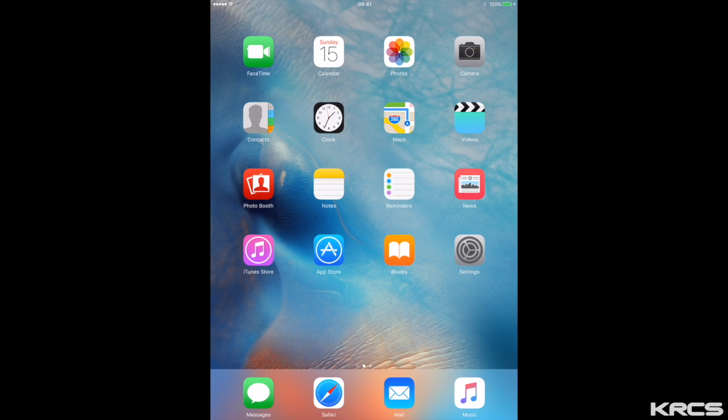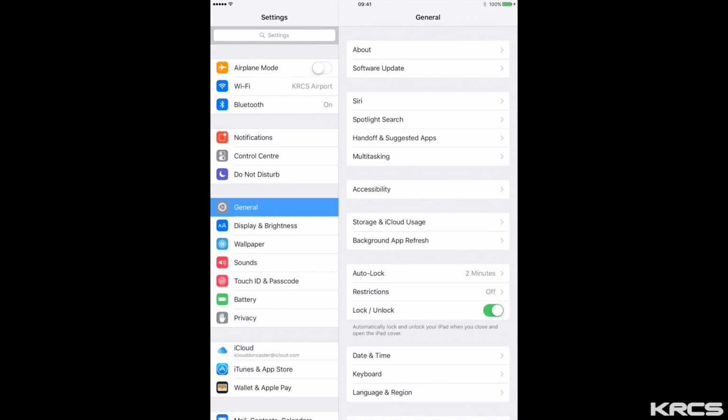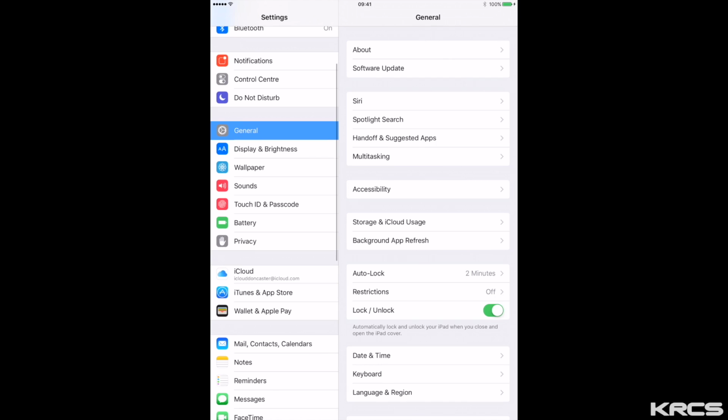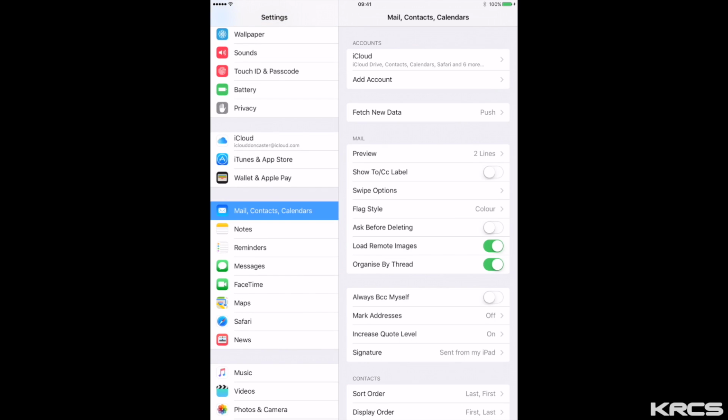From the home screen, navigate to Settings. Scroll down and select Mail Contacts and Calendars. At the top of this page under Accounts, it will list any email addresses that are already set up on your iOS device. If you created an iCloud email address at the initial setup stage, this will appear here and you can send and receive emails as normal from this account.